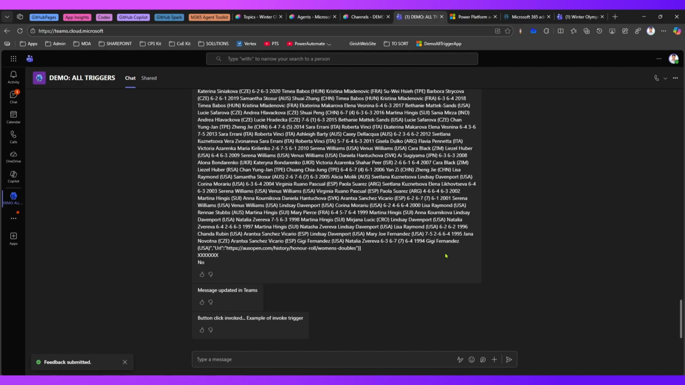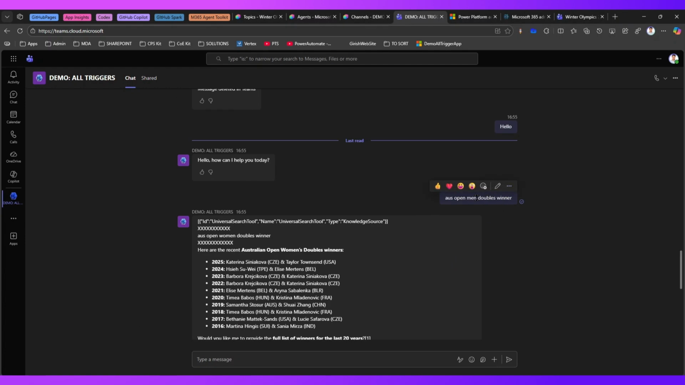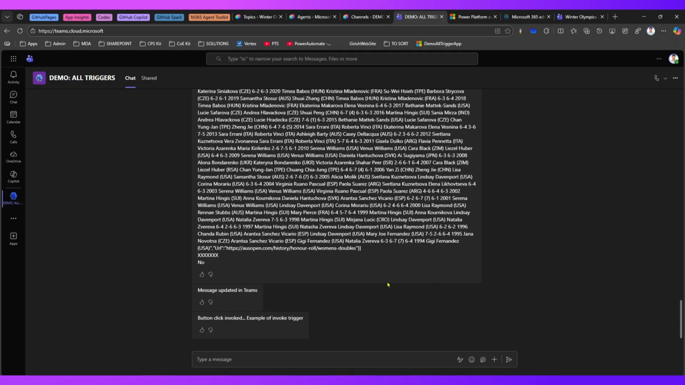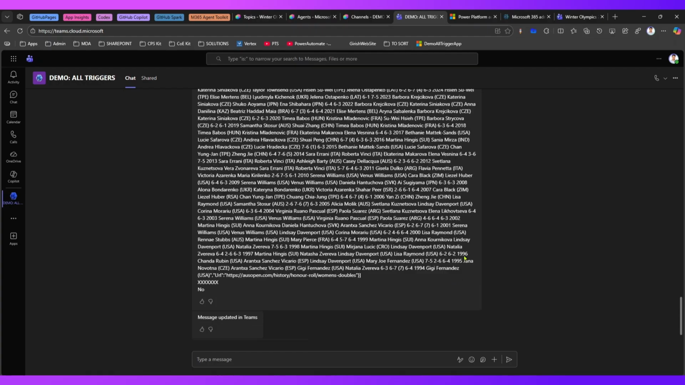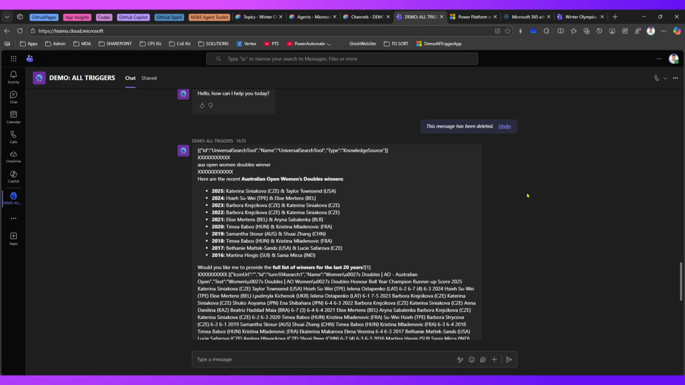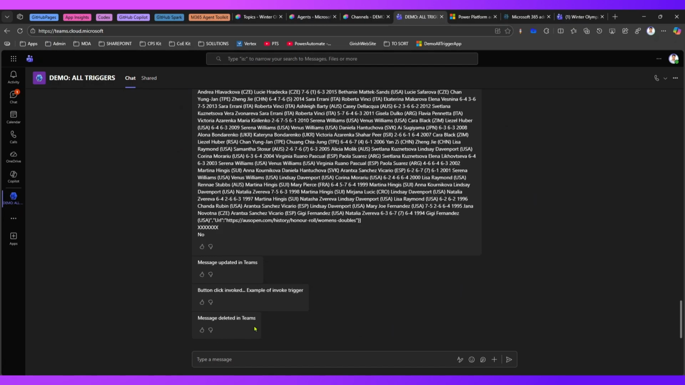Now remember in our test agent, we had this button click invoked. So we have used the invoked trigger, and that's why it has button click invoked. Also, if I like this message, then also we can track it. It should give message reacted or something. Or I will just come over here and maybe delete this message, and I'll say this message has been deleted. Now if you see, message deleted in Teams. Similarly, here you have seen message updated in Teams, message deleted in Teams.